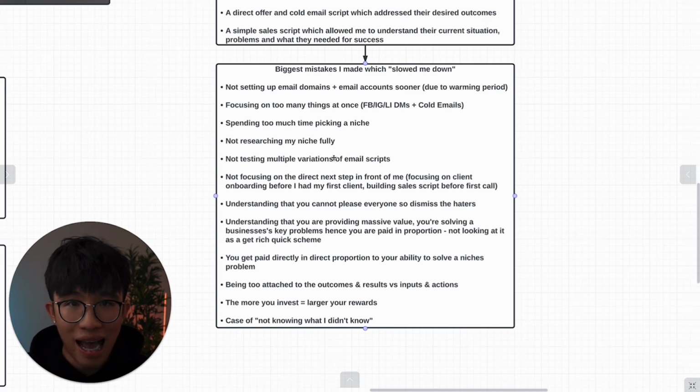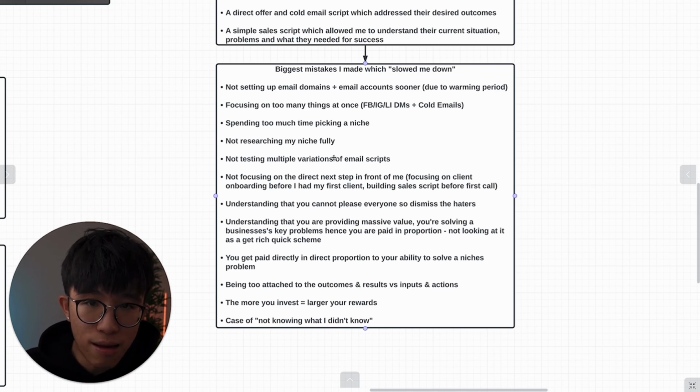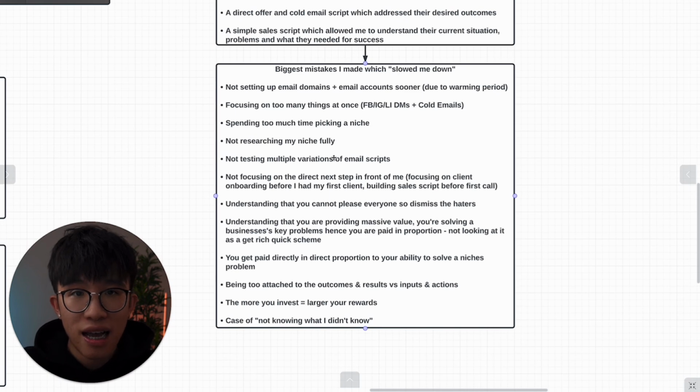But looking back at it, knowing what I know now, I would have just started with more email accounts and more email domains, even if it cost me a little bit more money, because that would allow me to reach out to more people, generate more interest, generate more eyeballs for my offer, for my business, and get more sales calls, and obviously close more deals.